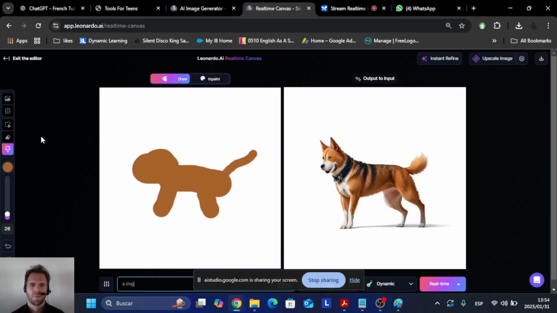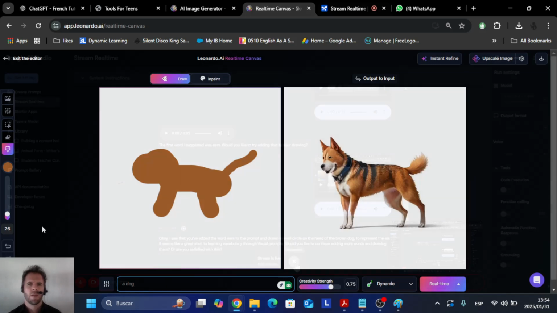Yes, I can see your screen. On the left, there is a rough brown drawing of a dog with the word "a dog" written underneath. And on the right, there is an image of a real dog. Both are within the same application called Real-Time Canvas. Is there anything else I can help with?